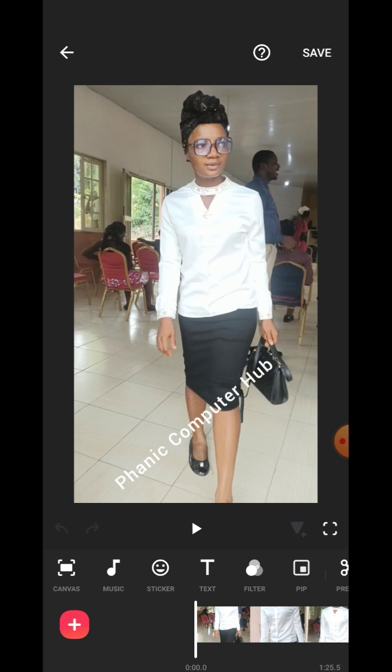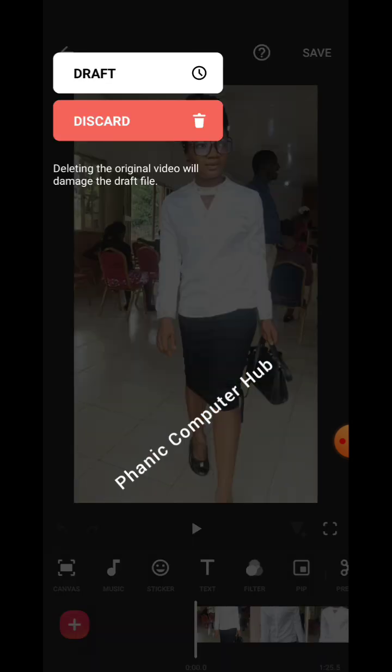If you want to go back, let's say you want to go out from this interface, you click here. Once you click there, can you see it will even ask you whether you want to save it as draft or discard it. Save as draft means that it will be on my app, which I can come back to and continue from where I stopped. Or I can delete it from the app. It's not deleting from my own video gallery, no, it's deleting it from the app.